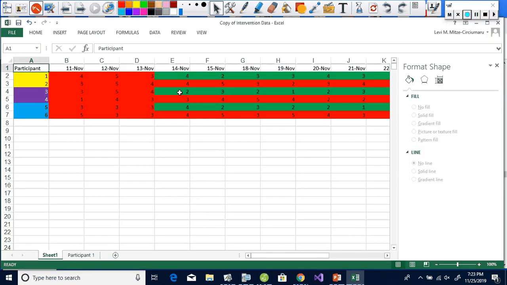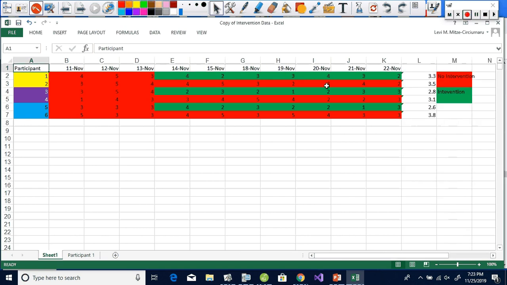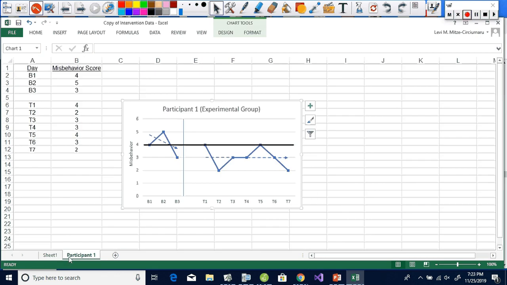So suppose this is the data we have. Here's participant 1, and here's the baseline phase. Here's the treatment phase. Okay, so first I had to go ahead and put it in another sheet for participant 1. This is how I set it up: day, misbehavior score. Suppose this is a sort of intervention to help curb classroom misbehavior for students.